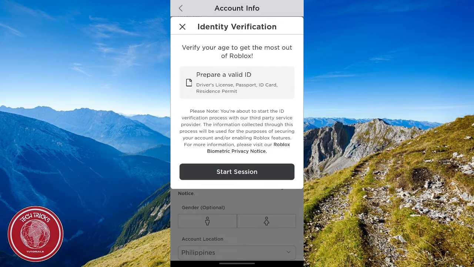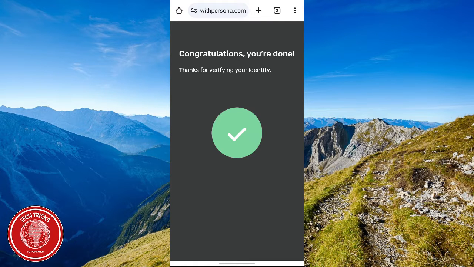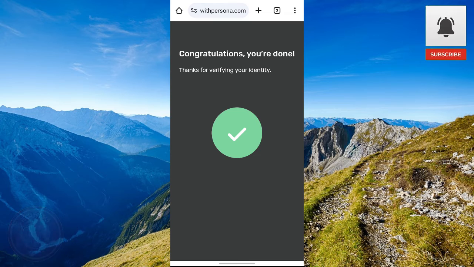As you can see here, for identity verification, we have to verify our age to get the most out of Roblox. The first thing we're gonna do is prepare a valid ID, which is either a driver's license, a passport, an ID card, or a resident permit. Just go ahead and start the session. Okay, so as you can see, I'm done verifying my identity and therefore my age.